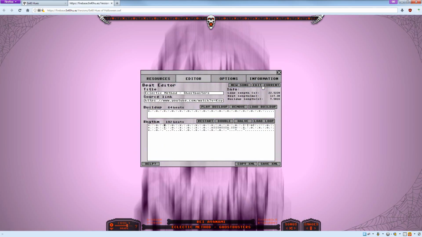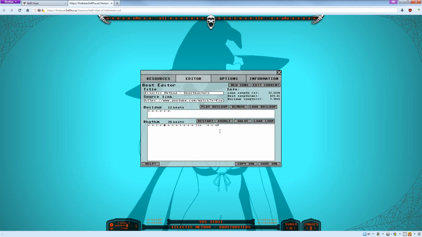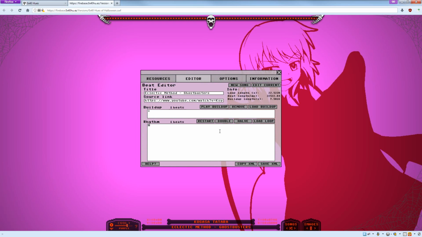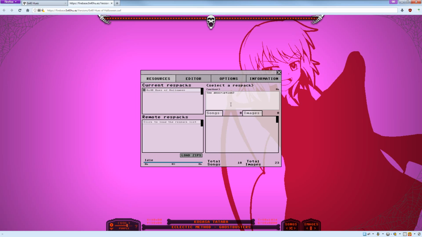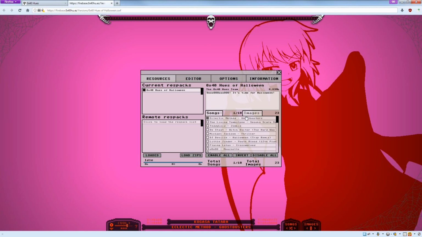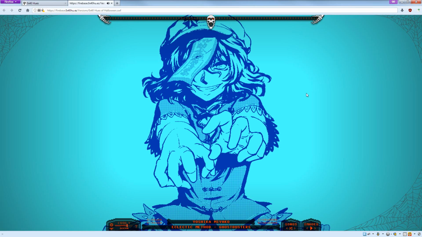Actually, we'll go into the editor, edit the current beat map, and set it to a single colon, which makes it so that we can scroll through colors. Then we'll go into our resource editor, change the song, set it to one song, and set images to the one we want. There we are. And now we can simply use the up and down keys to change colors at will.